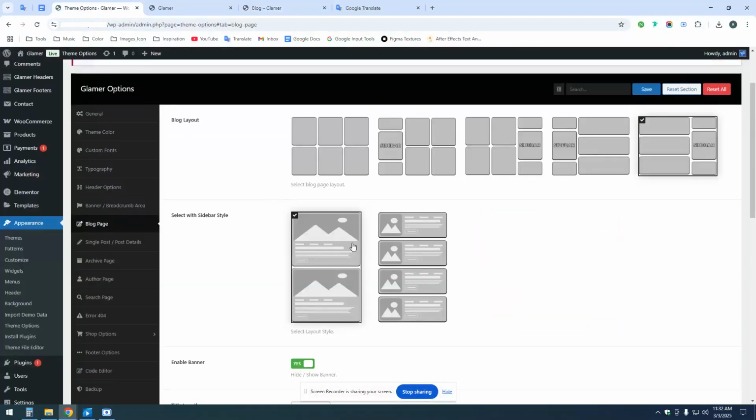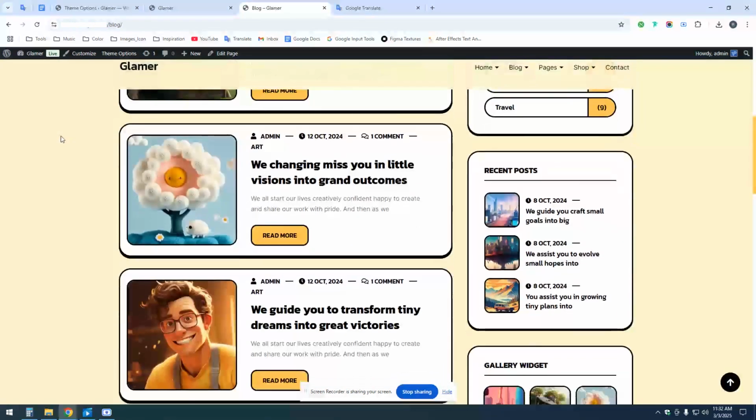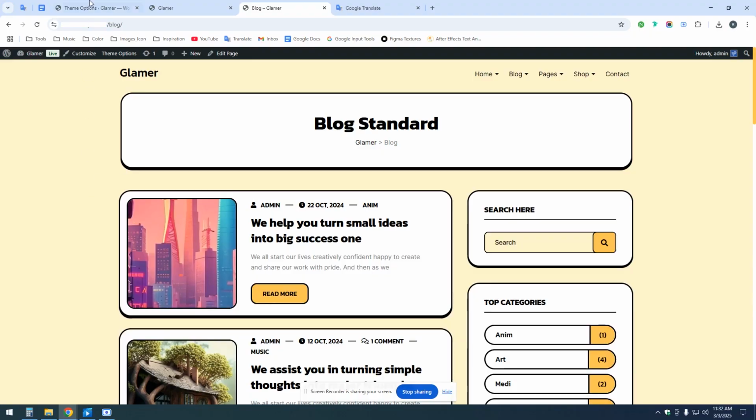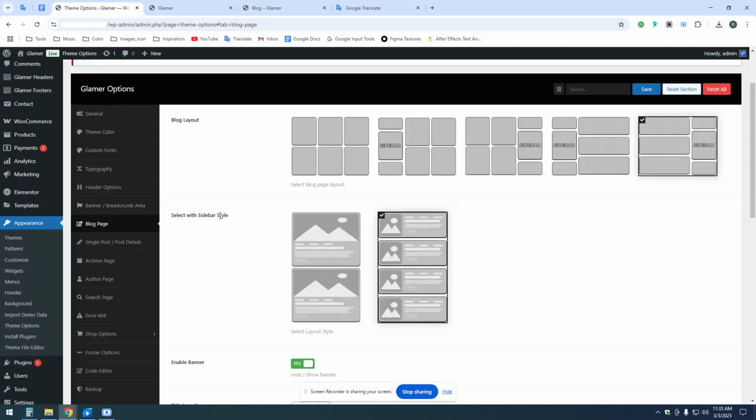Go back to the setting again and change the second one, and click on save, and go back to the blog page again and refresh it again, and see, it's changed, it's totally changed. So in this way you can change your blog layout settings and also grid style settings. So moving on to the next features.